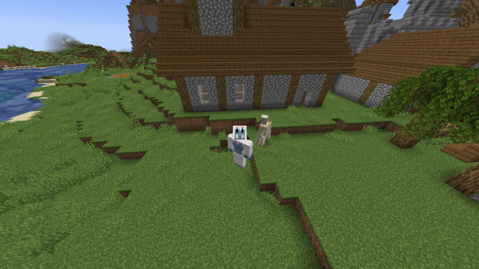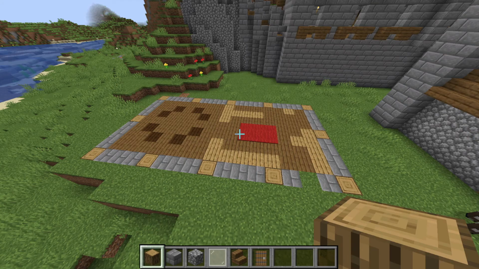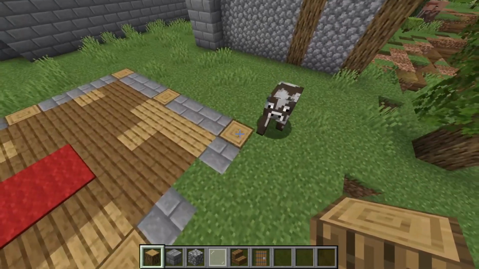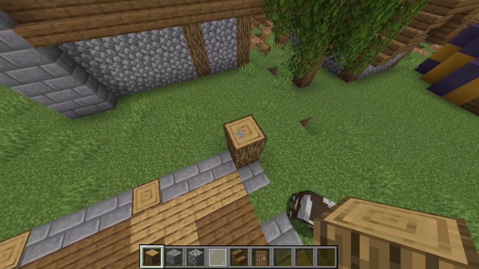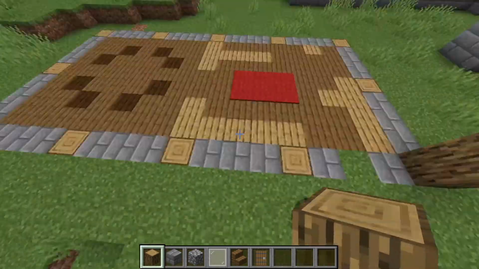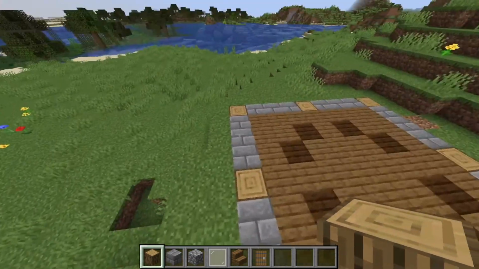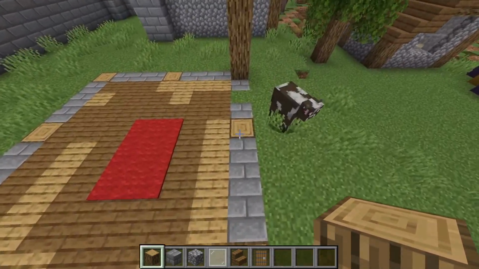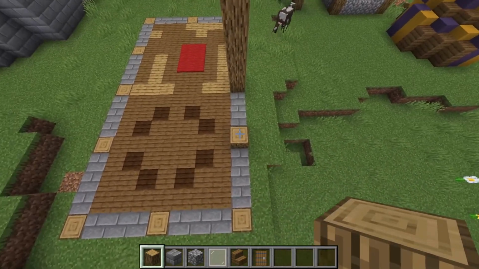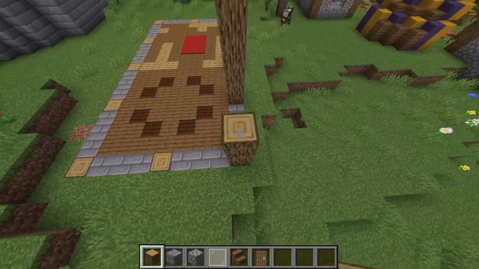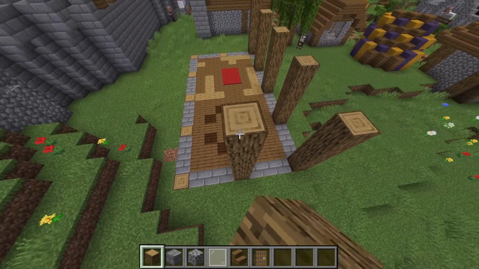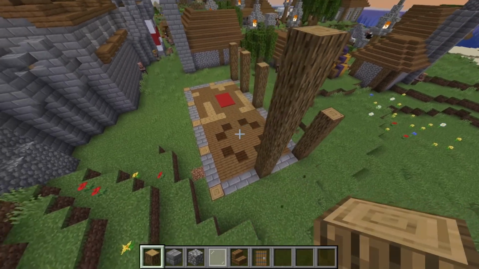Alright, so as always, here's our floor layout. All the pillars are 3 blocks apart, so let's get started. We're going to make them all 5 blocks tall. And on the long sides, there will be 5 pillars, and on the short sides, there are only 3 pillars. And the middle ones on the short sides will be 9 blocks tall. Just like that.